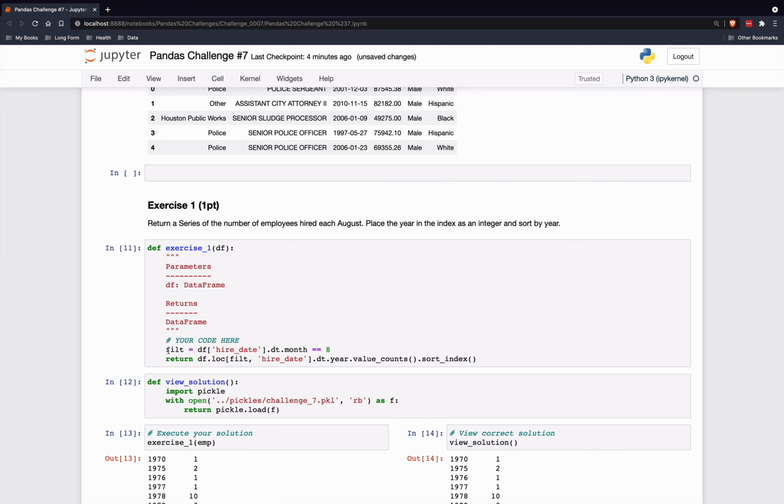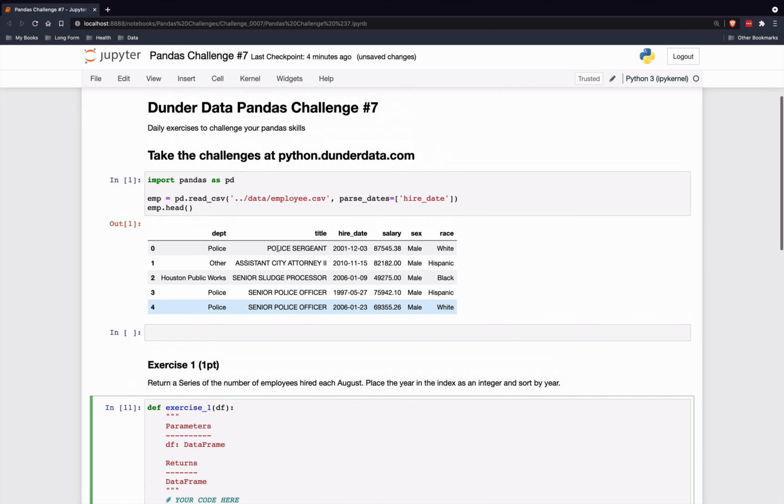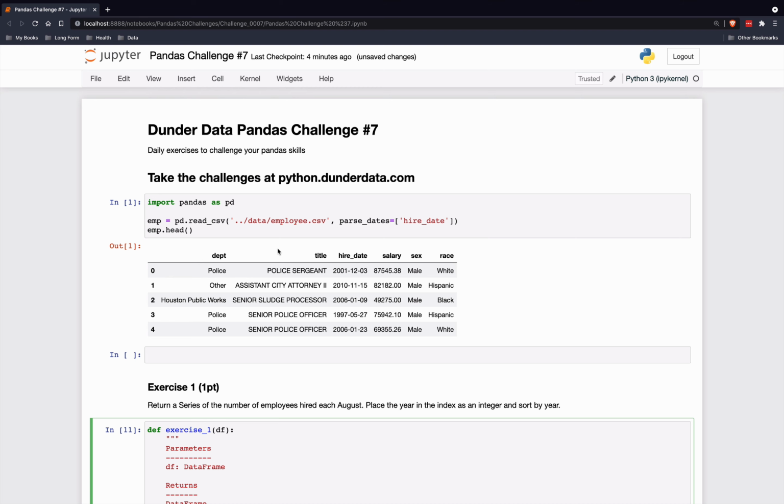So again, we create a filter just for the August hire date employees. We then actually do the filter, get the hire dates, and then get the year of those hire dates, use value counts to count up the years, and then sort that by the index, which is the year. Okay, so that wraps it up for Dunder Data Pandas Challenge number 7.